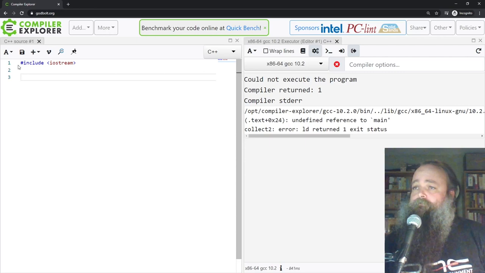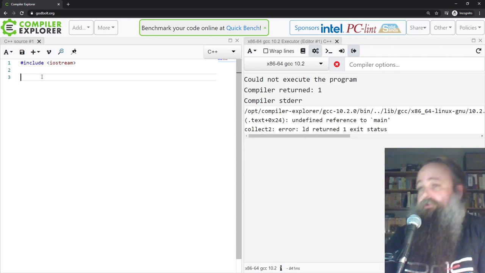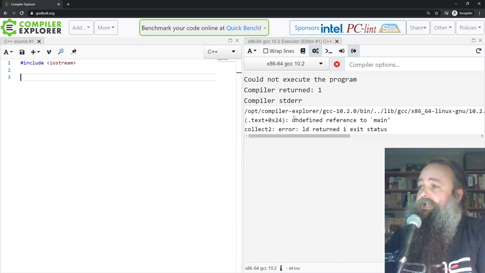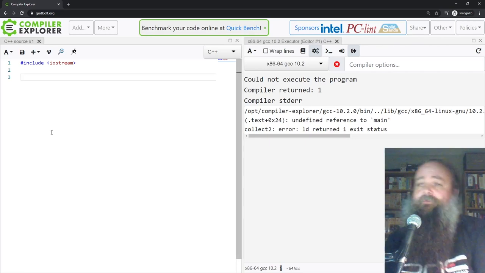Now, already there's some things we can note. You see the text here becomes blue. That means it's a keyword of C++. The software recognizes it. It's something important, so it tags it in blue for us. It gives us some kind of error because we don't have a reference to main.